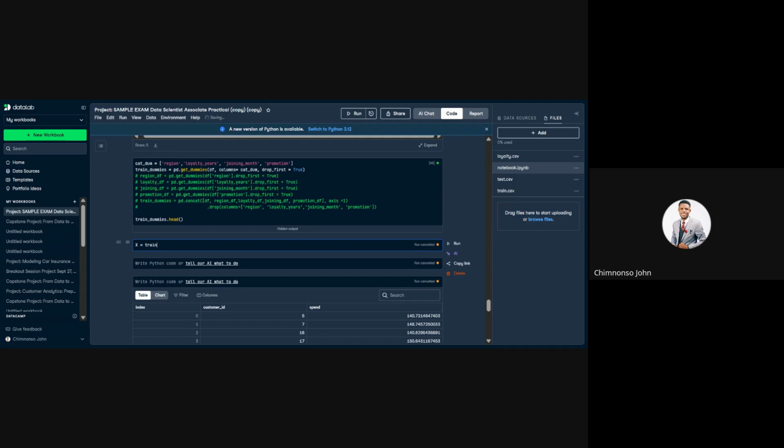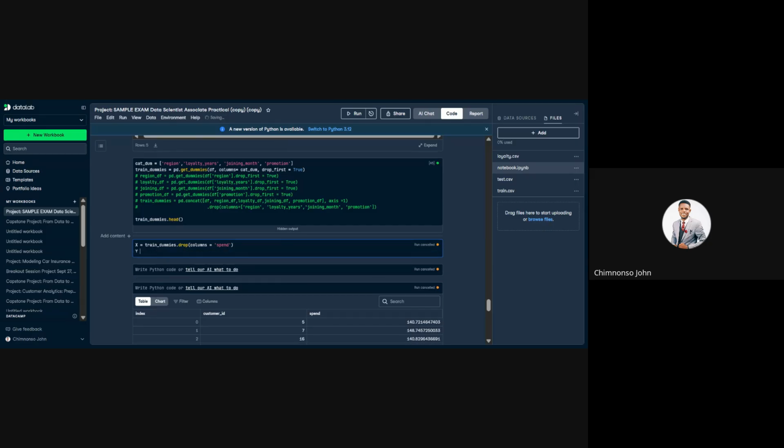Train dummies. For this time around, we only need every other column aside from spend. So in that case, we're going to use this column. No, columns equal to spend. Let's spell this. Okay. Then our Y would be train.